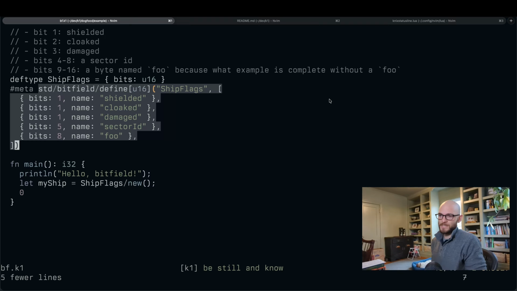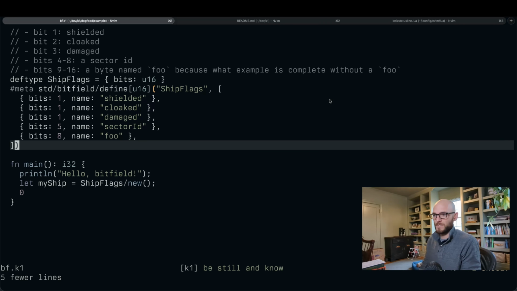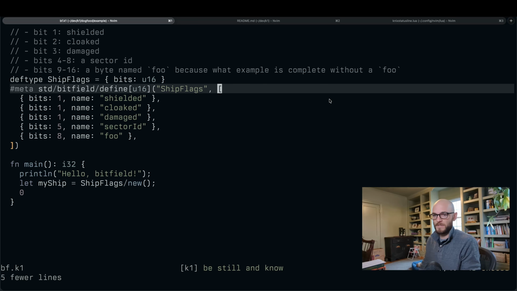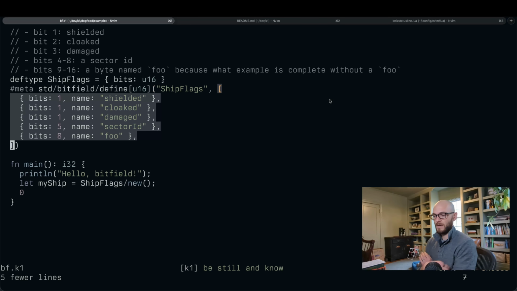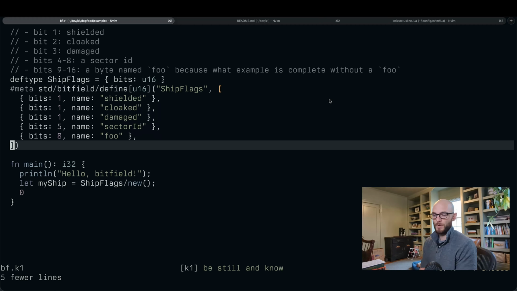And one day it might expect a data structure representing code. But for now, it expects a string of the source code that you would like to compile as if it were right there. And it's a regular function otherwise. So this is perfectly valid K1 code. This is just a list literal, with a series of anonymous struct literals inside. So all of this is just completely normal code.